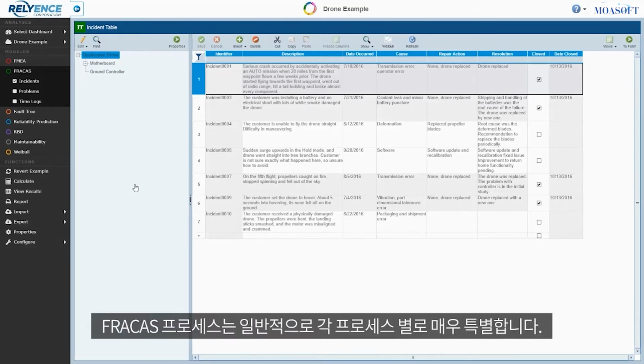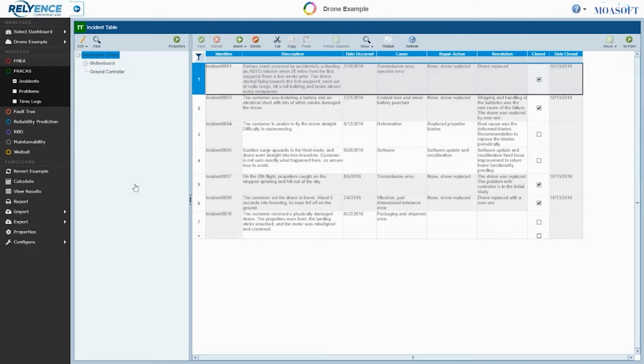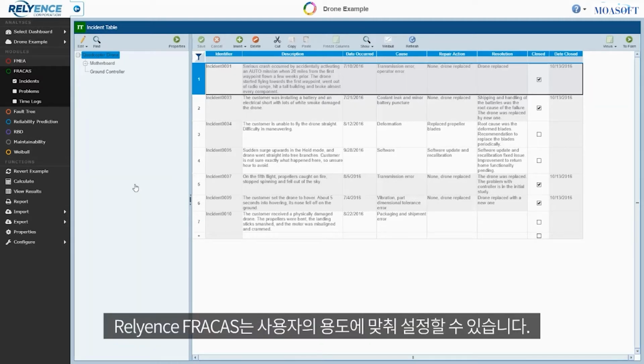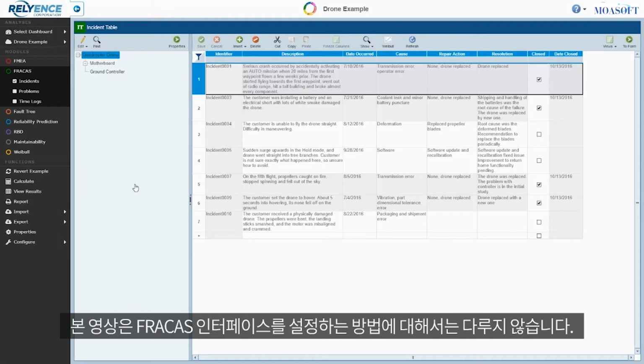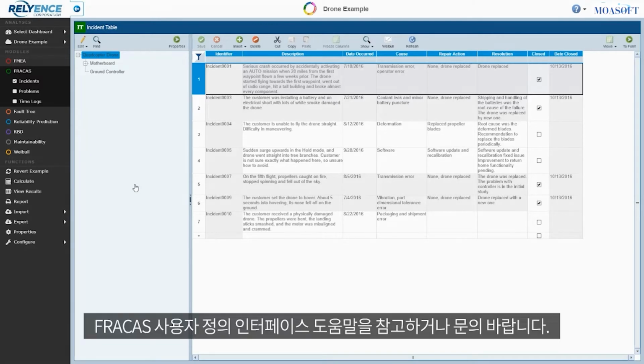Before we continue with this introductory FRACAS tutorial, it is important to note that FRACAS processes are typically very unique to each organization. Relyence FRACAS is completely customizable for your use, and this tutorial is meant to show just one example setup. As it is an introductory tutorial, we will not cover how to customize the Relyence FRACAS interface to meet your needs. To find information on customizing Relyence FRACAS, please review the Customizing the FRACAS Interface Help topic or contact the Relyence team for assistance.